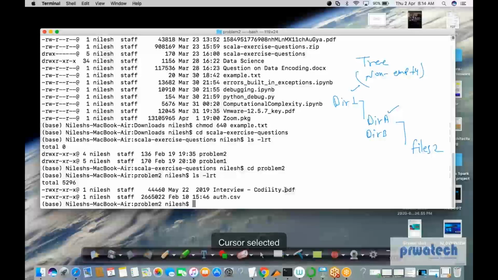So for recursive, I will just add -R. chmod, okay, this is change mode. See the command carefully, guys. chmod, change mode, -R is recursive. So -R I'll give before the permission, and I want to give the permission as 400. So when I say 400, I will give this access only to the owner, right?